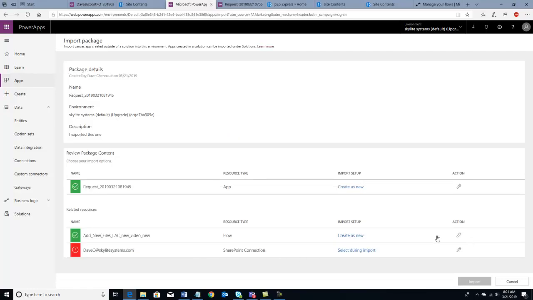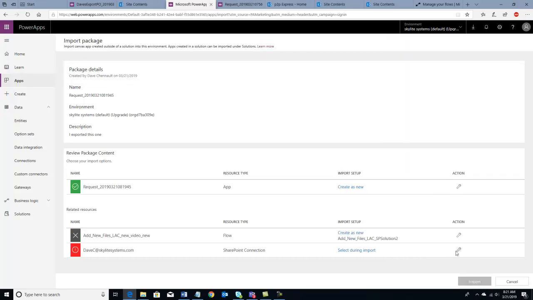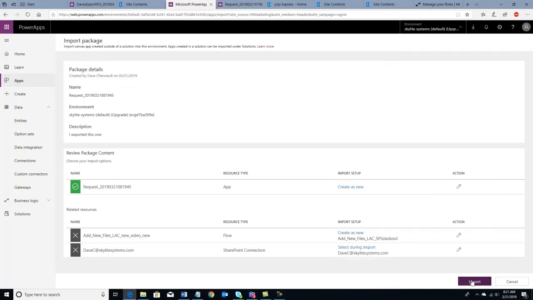So let's go ahead and make a few small changes here. I'm going to update my workflow that's embedded in here with a new name. I'll call it SP2, SP Solution 2, so it has a unique name. I'll save that. I'm also going to pick myself as the context of the person that I want to work in, and I'm going to import it.